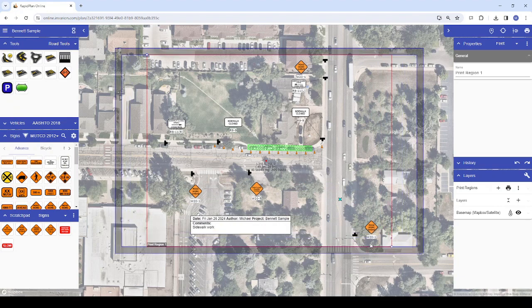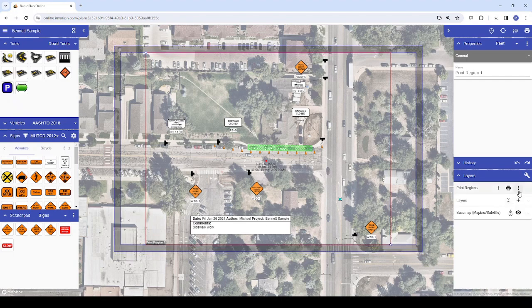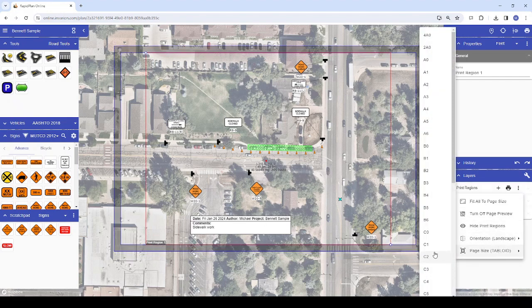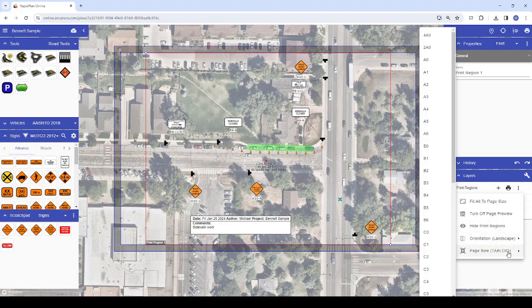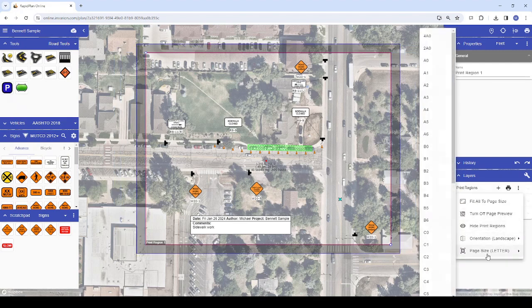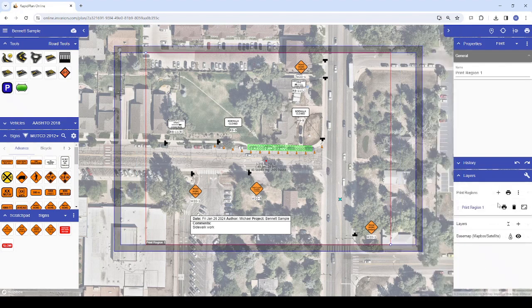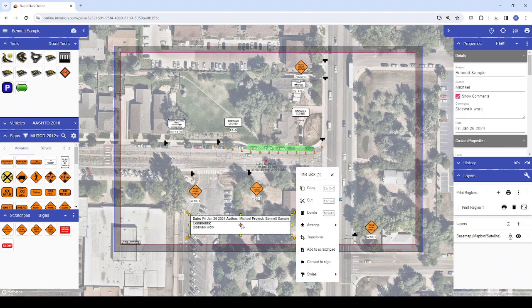To plan where your note sections will appear in relation to your page margins, you can choose your desired page size by clicking the three dots next to the print region section and selecting the page size, like so. Then you can click this icon next to print region 1 to fit the print region to your chosen page size. Now, as I position the title box tool on my plan, we can see it snap to the edge of the page.